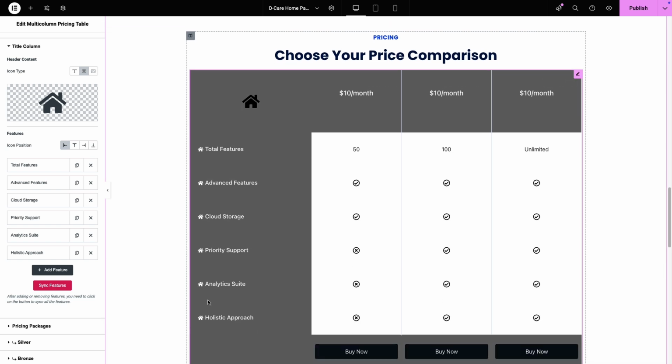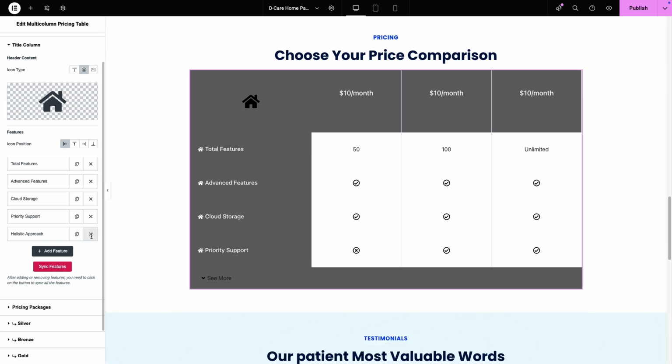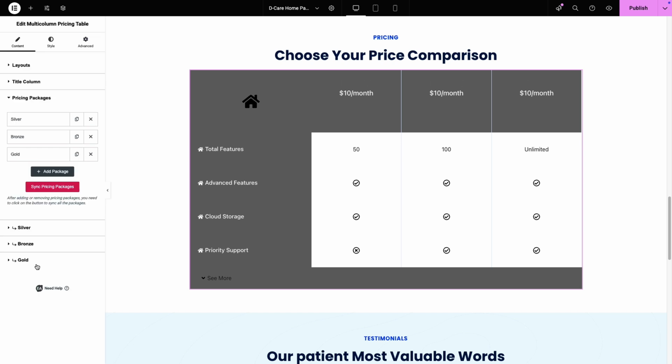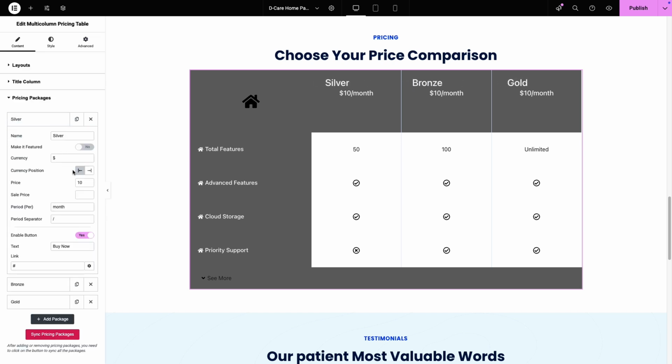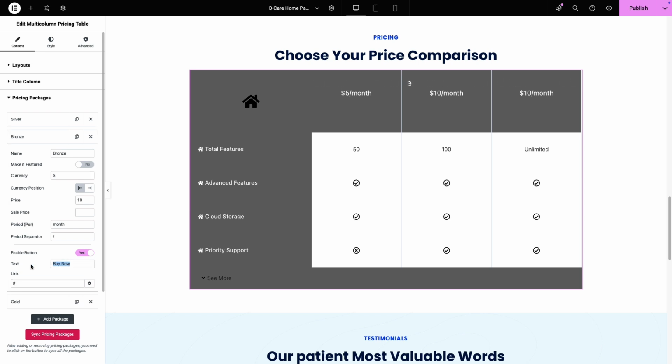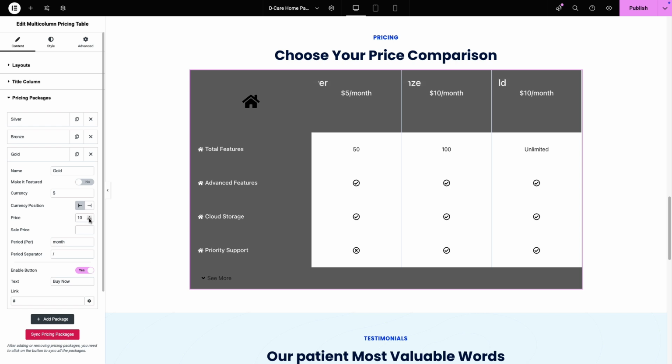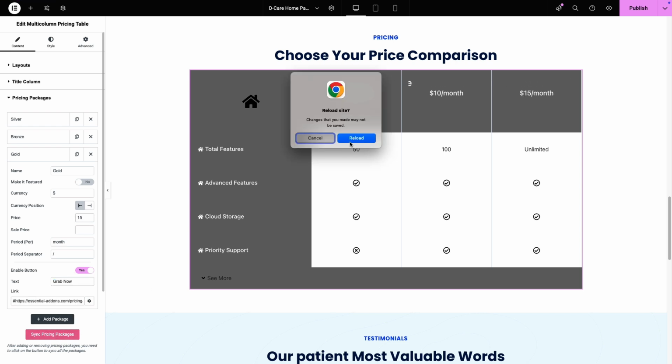Now, you can modify the pricing package details in the Pricing Packages section. Select the package and customize its name, position, price, etc. If the button is enabled, you can change its text, URL, and more. Following that, change the other pricing packages with the required updates and inputs. Once done, sync all the pricing packages and reload to apply them.